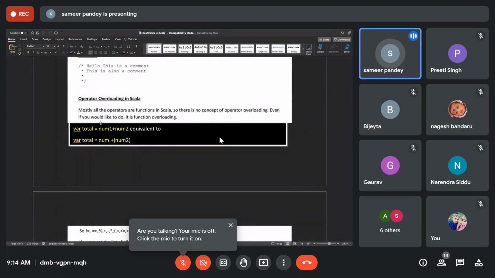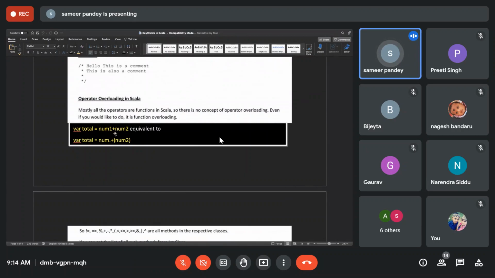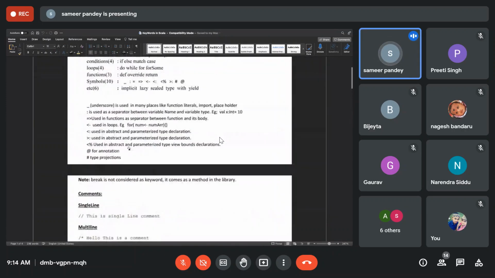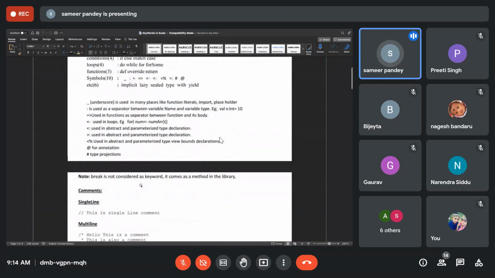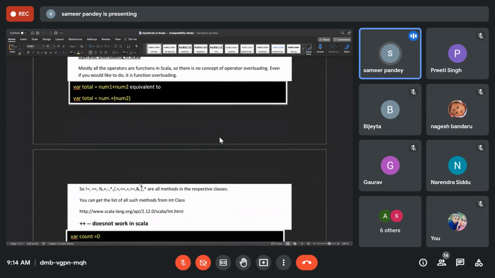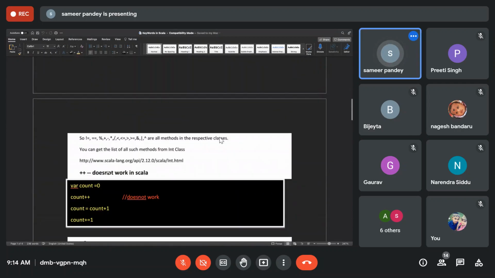Yesterday we discussed operator overloading, but I told you that there's nothing called an operator here. Even plus is a function in Scala. So it's not operator overloading, but function overloading, where you can keep the same function name and change the parameters. It's fine if you're not understanding everything, but these are the keywords. You can make a note of it if you have notes with you, or otherwise we will learn it slowly. I discussed this point yesterday, so I'll move a little forward.